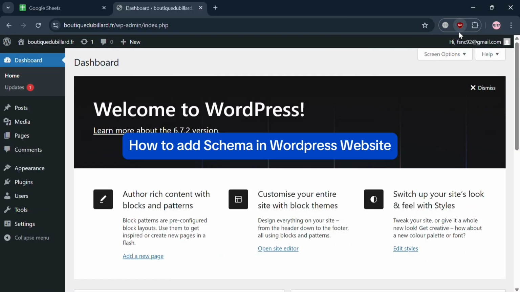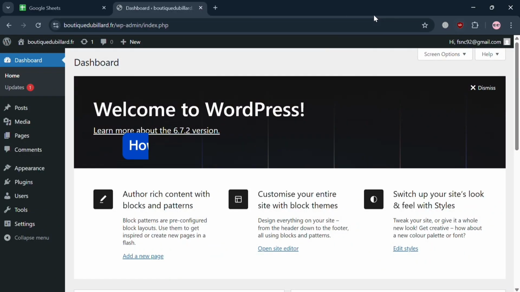How to add schema in WordPress website. But before that, if you don't know what WordPress is, it is a widely used content management system that allows users to create and manage websites with ease.